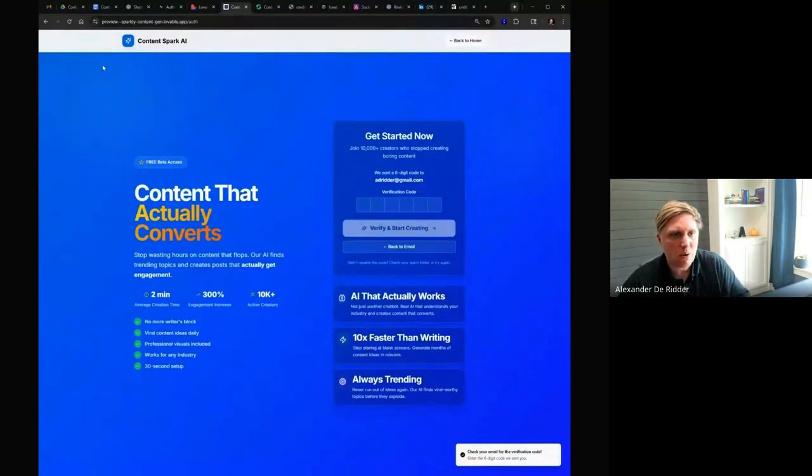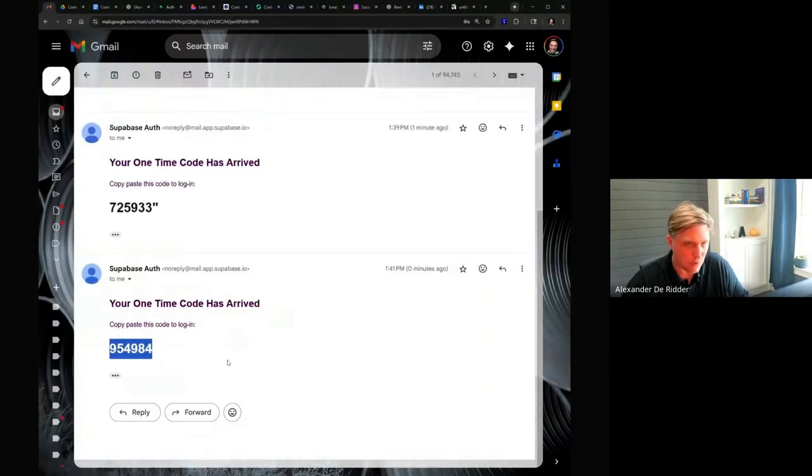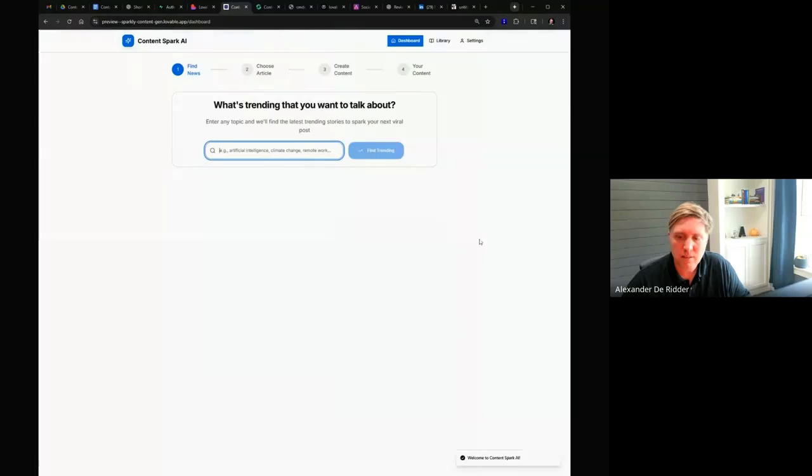And the experience I want right now is that when I go to give it the code, it takes me to the dashboard, but it does not start automatically searching. So verify and start creating. And this is perfect. This is a solved problem. My login works. Okay.